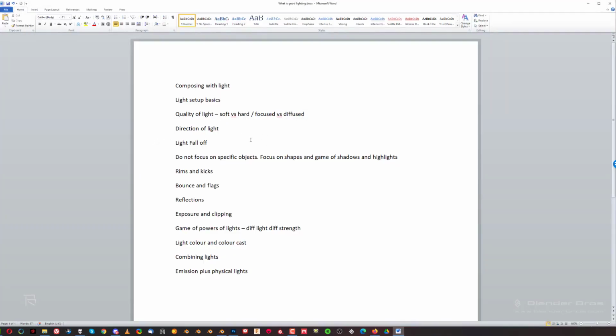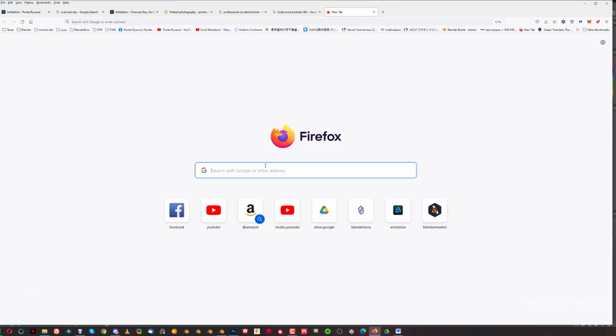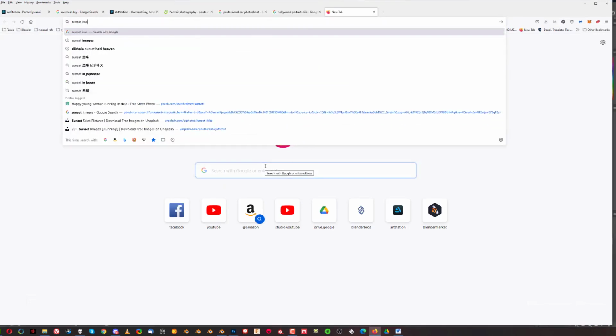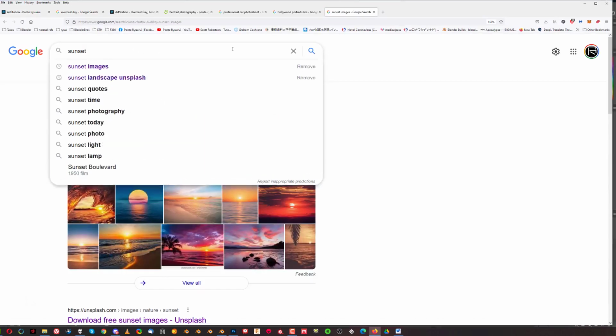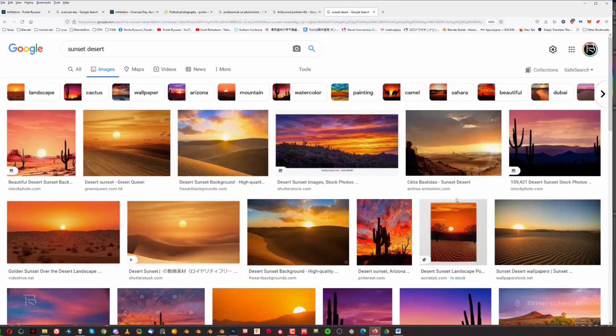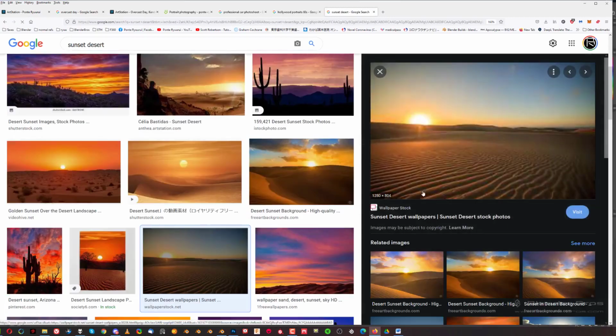Direction of light is important. Light can have different angles. The lower the angle of the light, the harder the shadows. And this is why sunset and sunrise are so beautiful, because all the textures are popping, okay? Sunset textures. There you go. So, this is a perfect example. Look at this. See that? See how deep these shadows are?